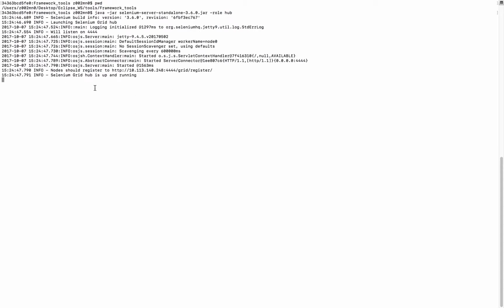Let's first go to the path where you have kept your Selenium standalone server jar, and run this command: java -jar selenium-server-standalone.jar -role hub. Once you do that, it will launch the grid.